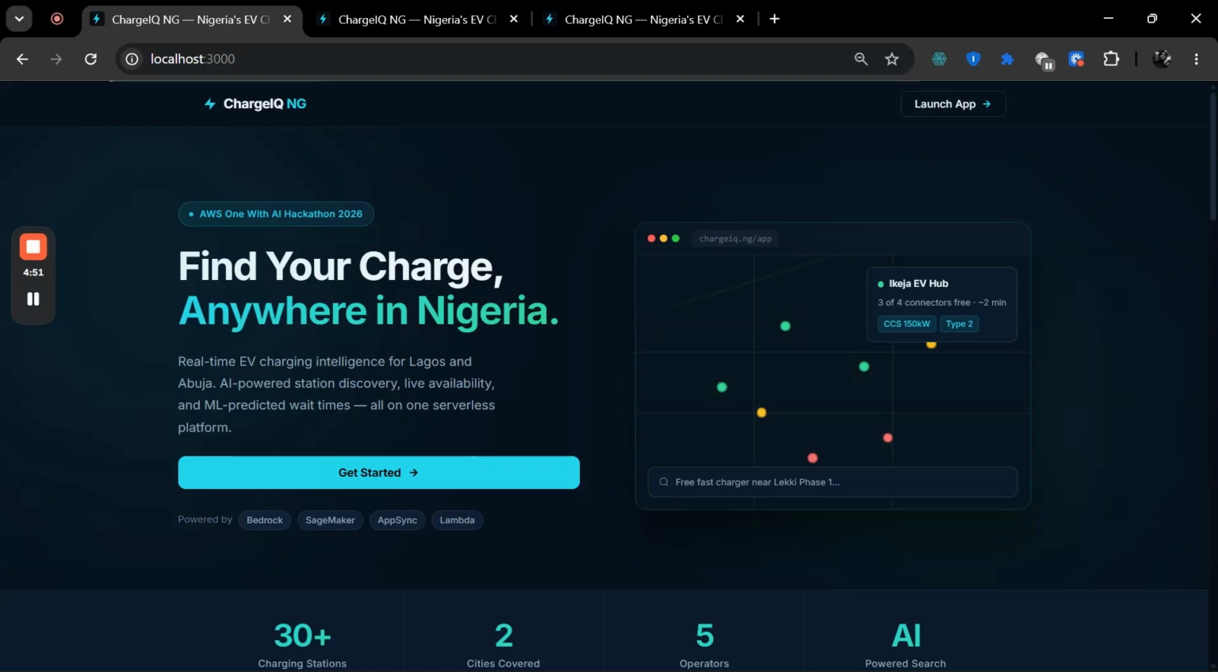In recent years, there has been a rise in usage of electric vehicles in Nigeria, and at the same time, there has been a problem which nobody has solved. And this problem is the issue of finding a charging spot for your vehicle.